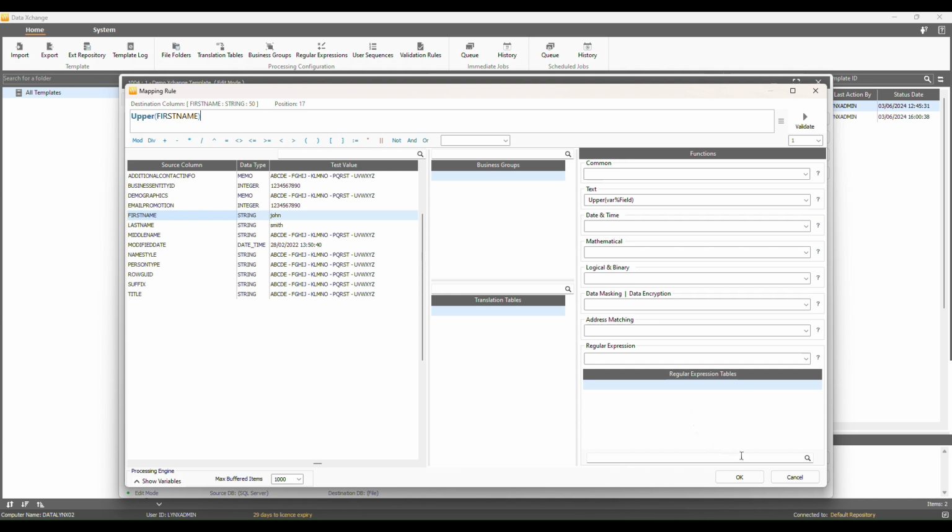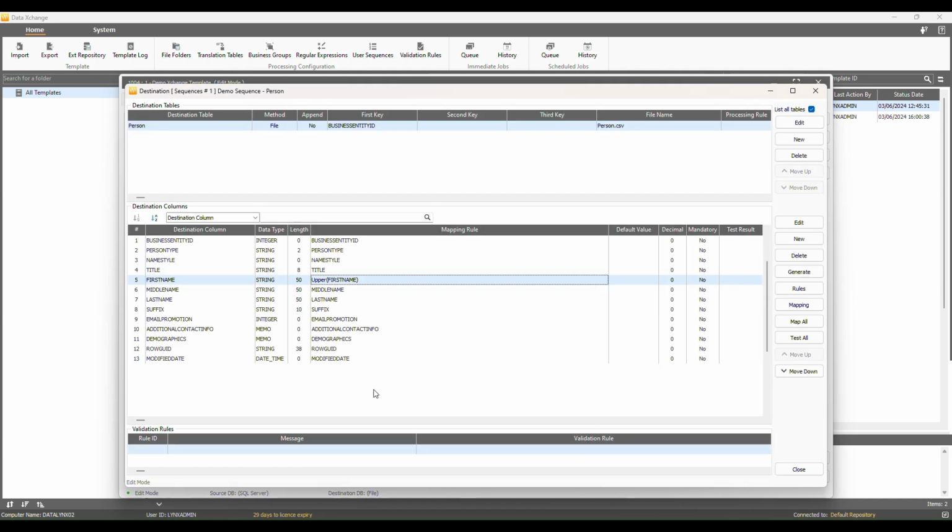Once you're done, click on the OK button to exit the screen. You can observe that the applied mapping rule is now visible within this destination column section. The Rules icon is reserved for validation rules, a topic we will cover in Lesson 11. Now, let's select the Test All option to evaluate all the applied mapping rules.